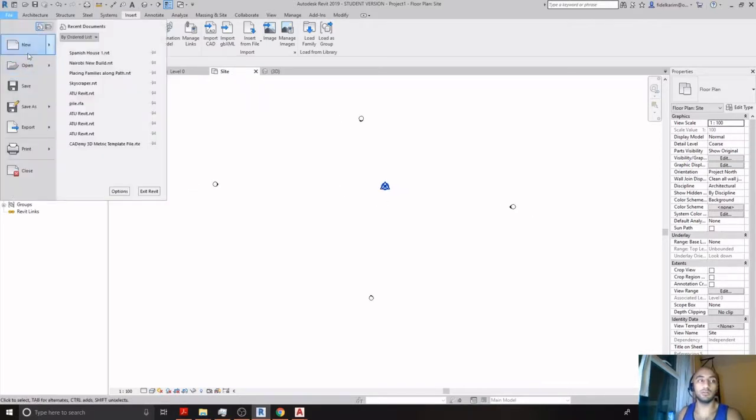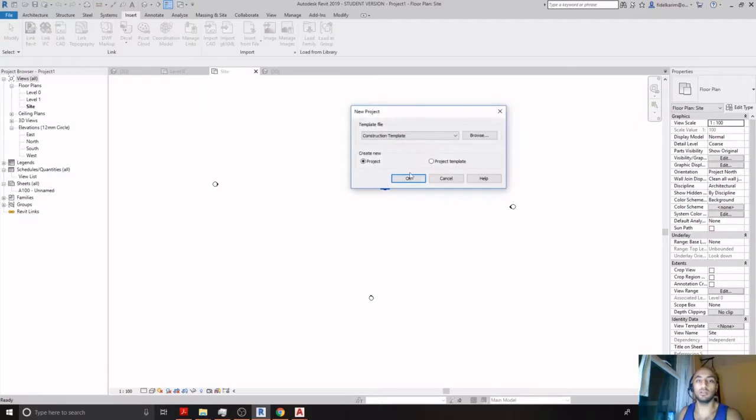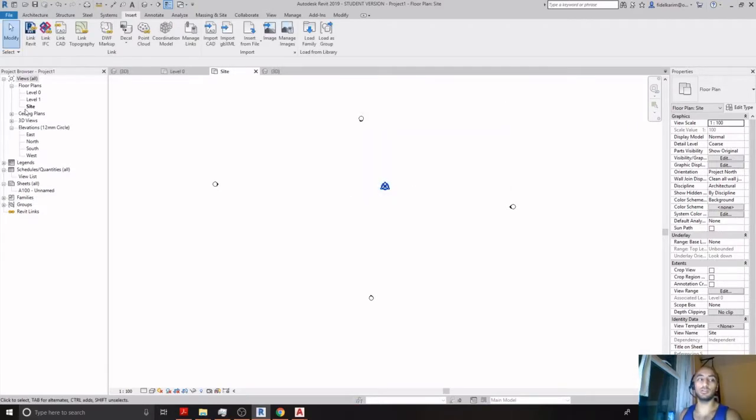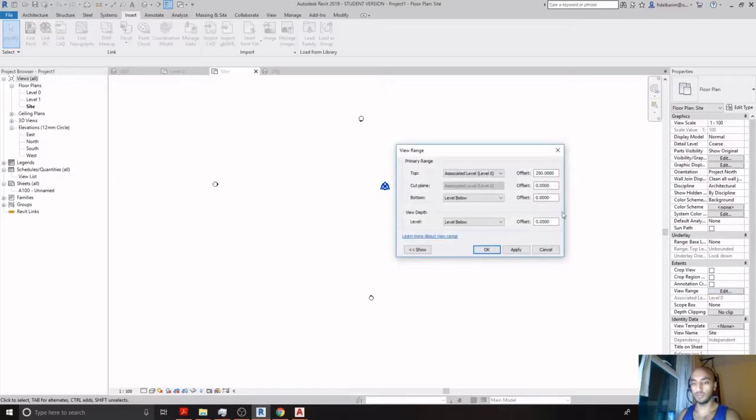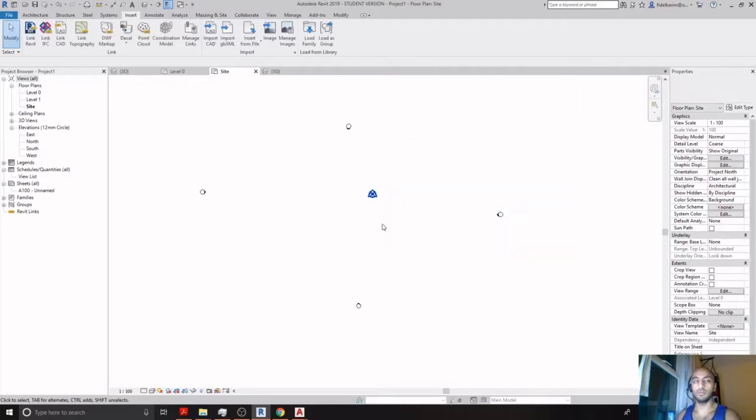Anyway, all I've done is create a new drawing. So file, new project, and I picked the construction template, but you can pick any one. So go to site, make sure your view range is good. Top is 250, that's all good-ish. This should be at 100, I think.